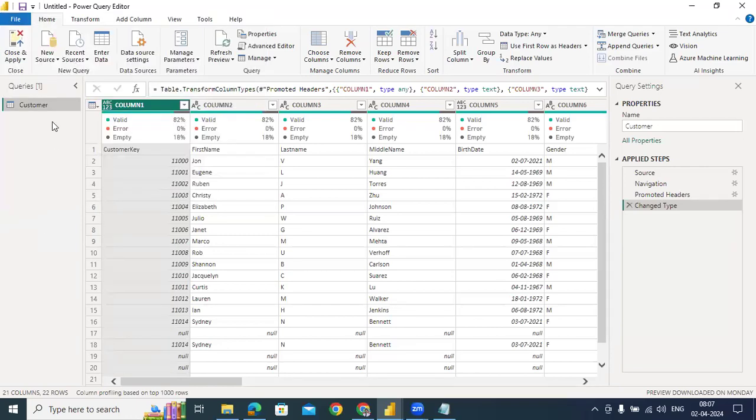Now the second thing: this is called the menu bar and this is called the ribbon. The total line is called the ribbon. In the Home ribbon, we have different options like New Source, Recent Sources, Enter Data, and so many others. We will learn all these options. But before learning them, I need to explain one thing here on the right side.